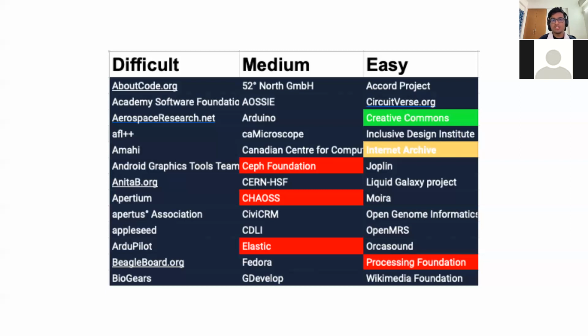So just make sure that the org that you are applying for will appear in GSoC next year, and that the organization mentors and admins are applying for GSoC, because chances are they might not. So please make sure they do.